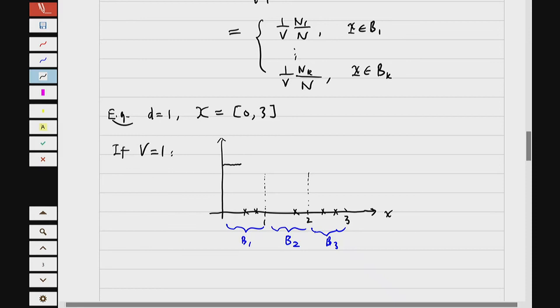Well, we know inside the bin it is flat, right? Should be like this. But what is the height? Just by our formula, it is 1 over V, 1 over 1, times the number of points inside the bin, which is 2, over the total number of points, 5. That's 2 over 5. Therefore, this height is 2 over 5.